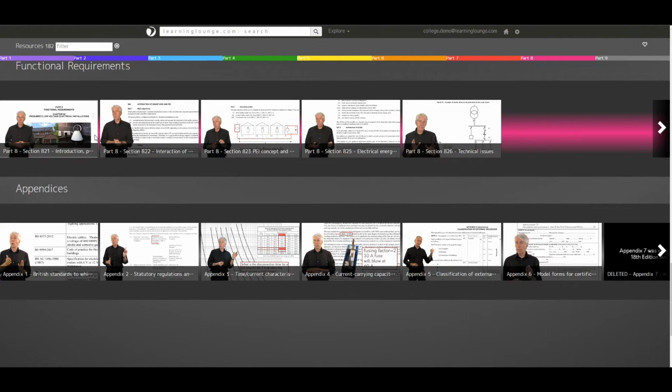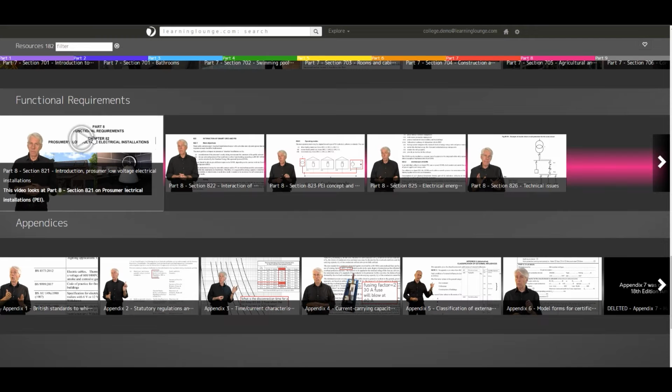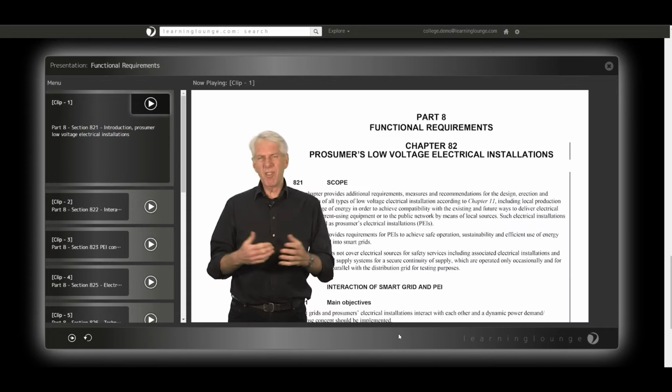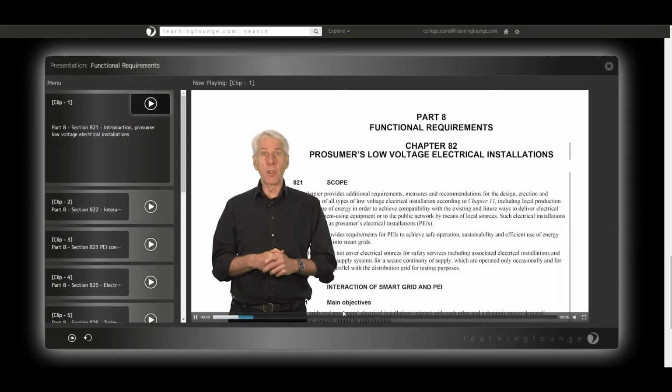You can see that there's a content ribbon for each part of the regs, including the new Part 8. Clicking on an image will launch the player.